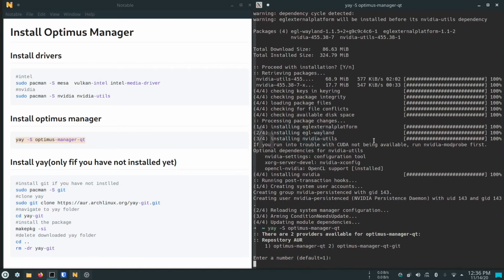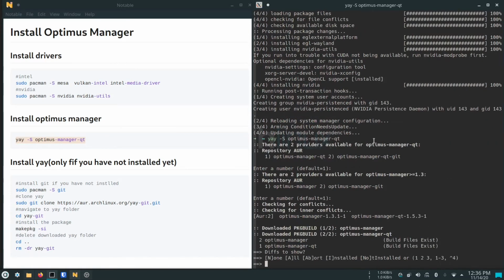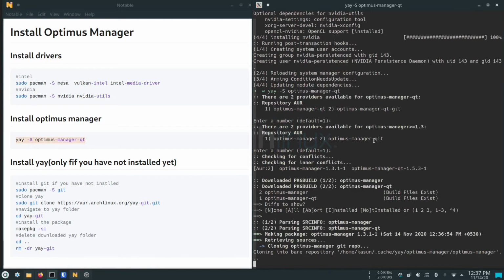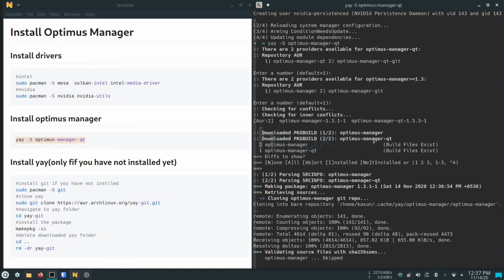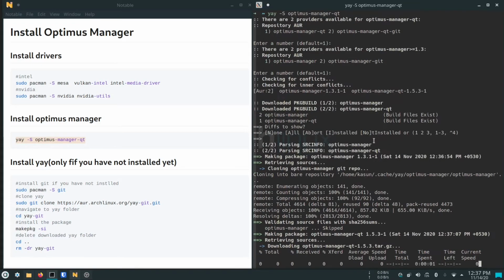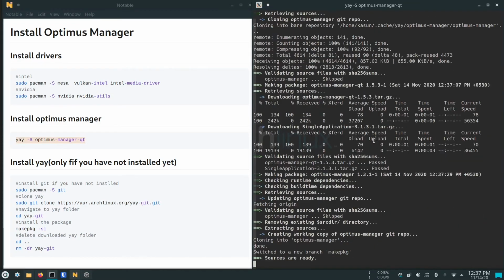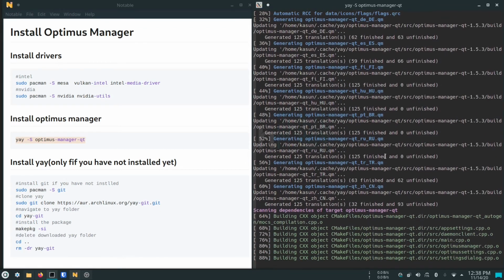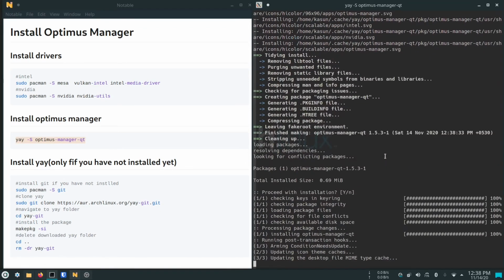And I'm hitting enter, and hit enter again. Okay, now Optimus Manager is installed. The next thing we're going to do is reboot our PC. So I'm going to reboot my PC.